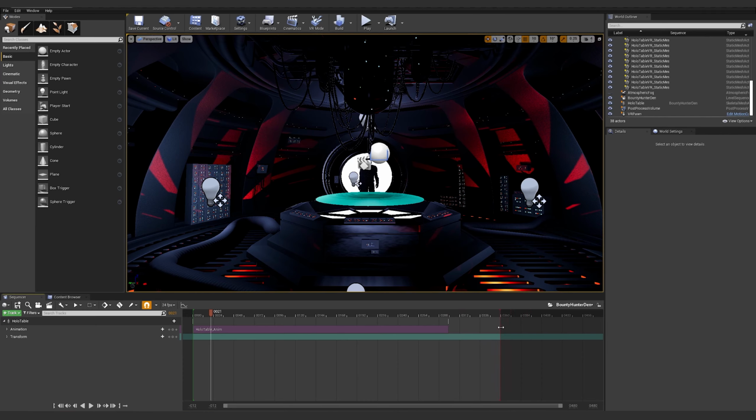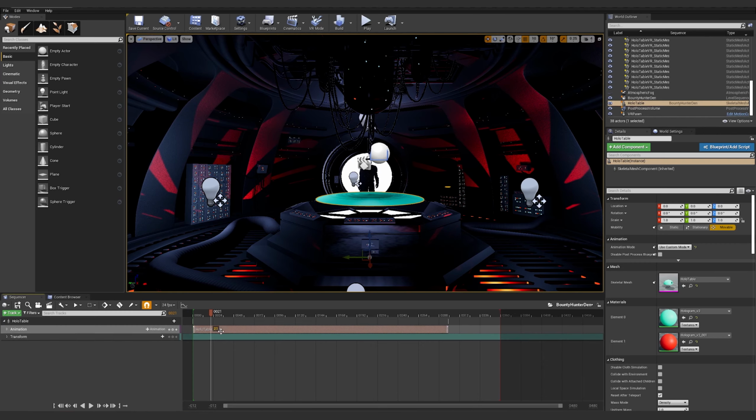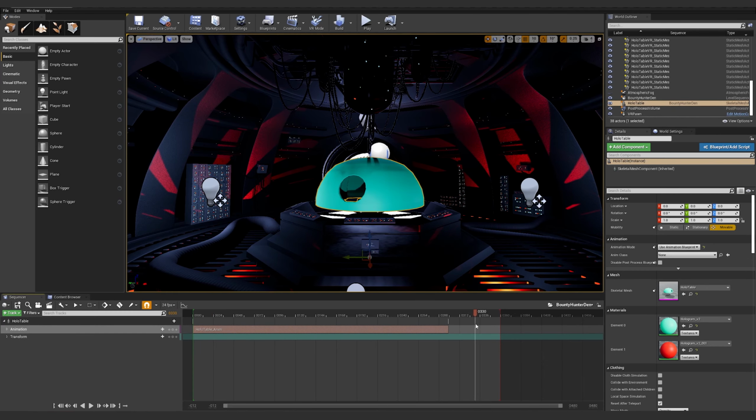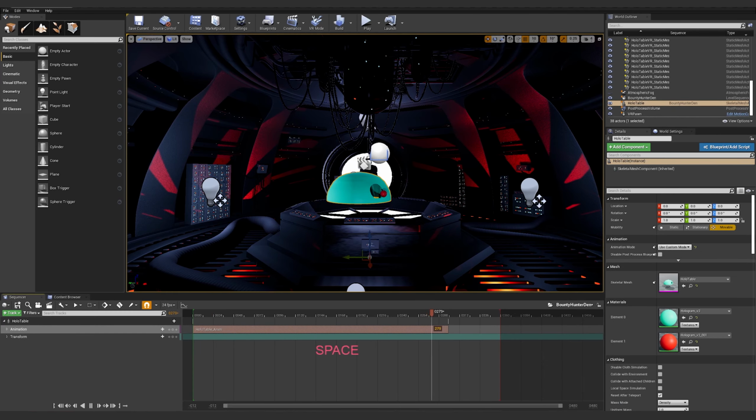So I can just find 350. There we go. And now our timeline is going to match. So the animation starts there and then plays out. But what happens? At the end, it pops back to its default position. Now, why is that? Well, that's just a setting here in the sequencer itself. So we need to actually change the way this thing behaves.